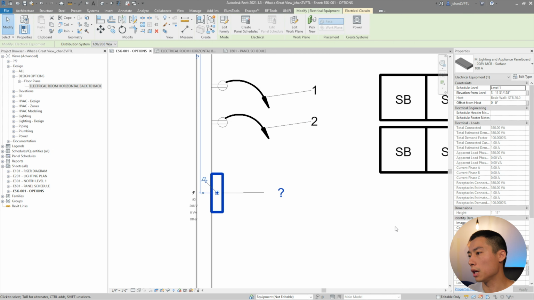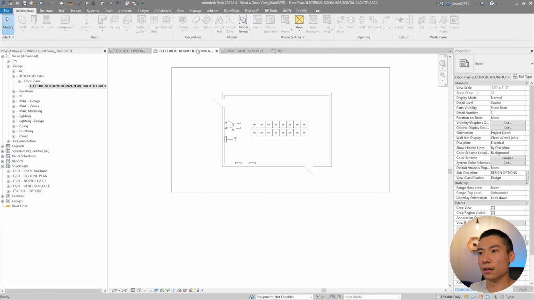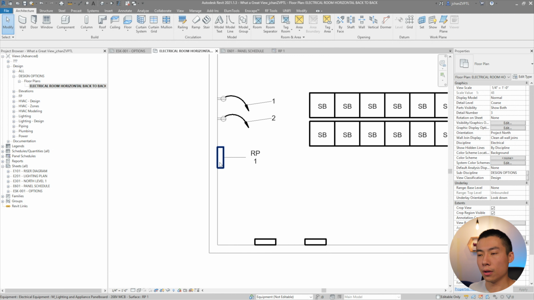This panel has no name. Let's call this RP1. Then RP1, create panel schedule, use default. Okay, so I got 2 receptacle circuits in here. Let's go back to this room.